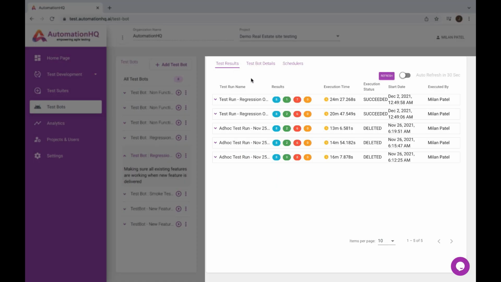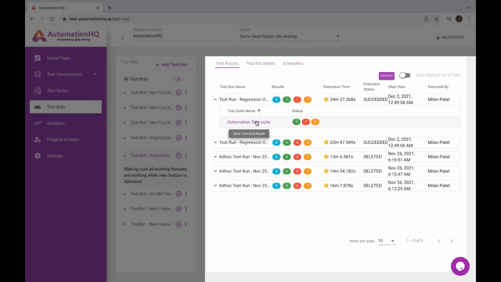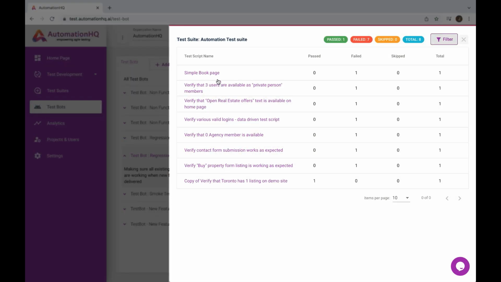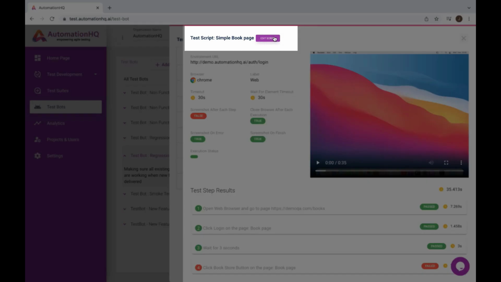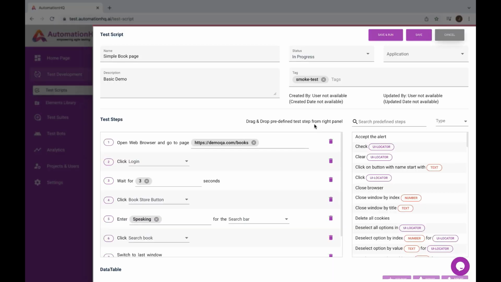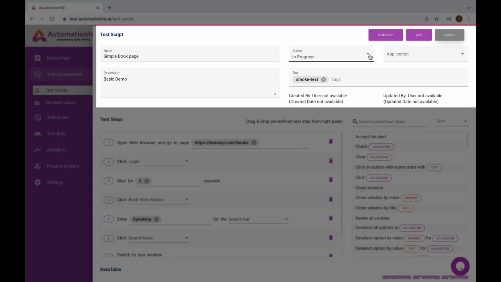If you see too many failures for a test script, you can click on it to see the status, along with more details. Here you can see the entire video of test execution, along with the details of the failed steps. To fix failed steps, simply click Edit Script. Here you can check the failed steps, correct them, and debug them again. You can also mark it as to be repaired to save it for later.